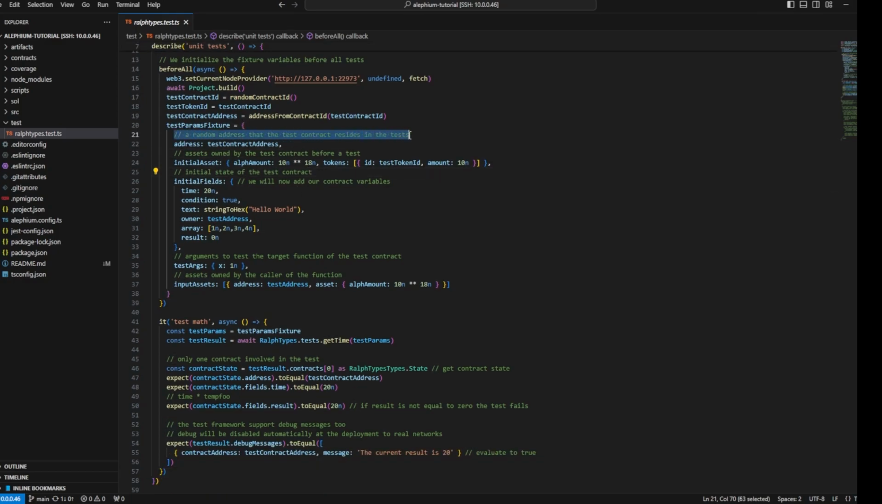And there's comments here to basically say exactly what I just said here. We describe the initial assets that the contract is going to be able to own. This is actually a really cool feature because you can specify, hey, I want the contract to have either ALPH or another token, and you can actually interact with those tokens and then query what tokens are within what address at what time.